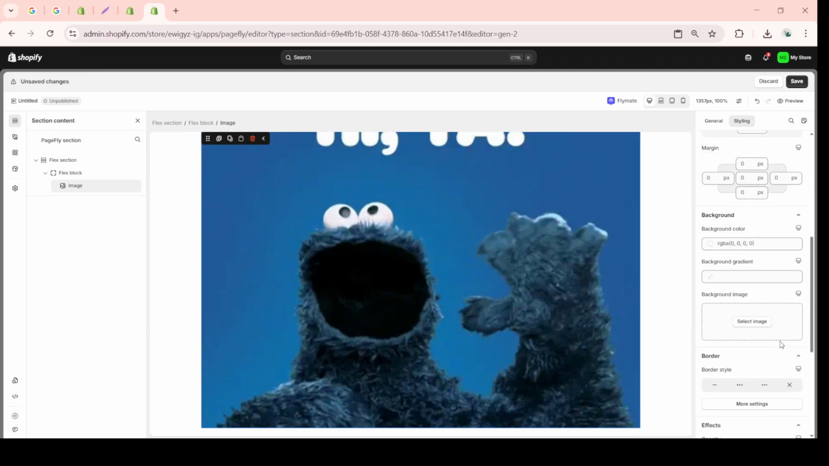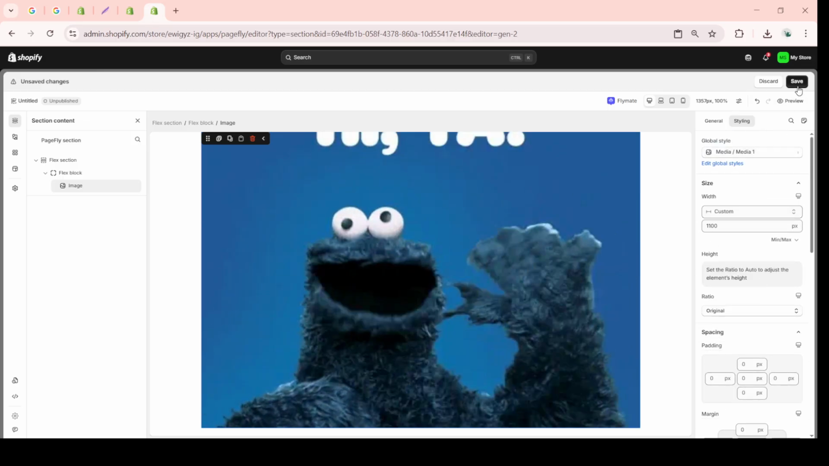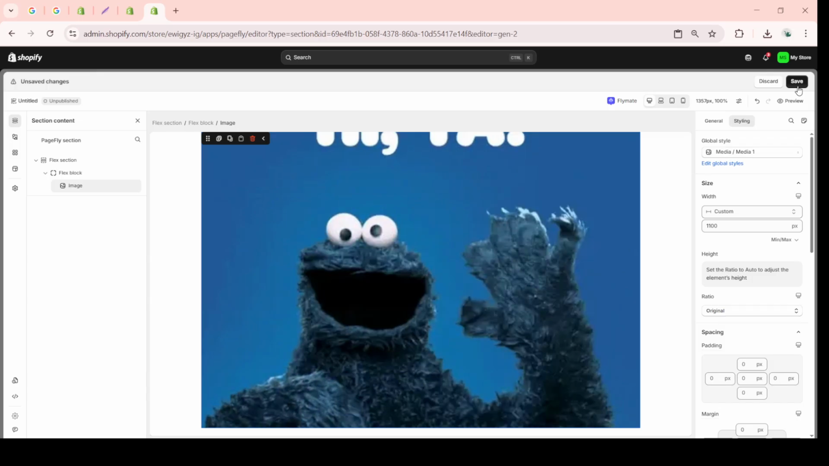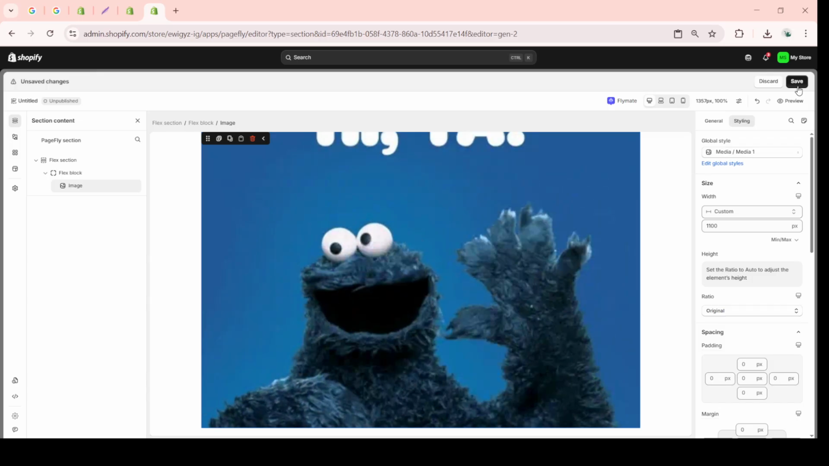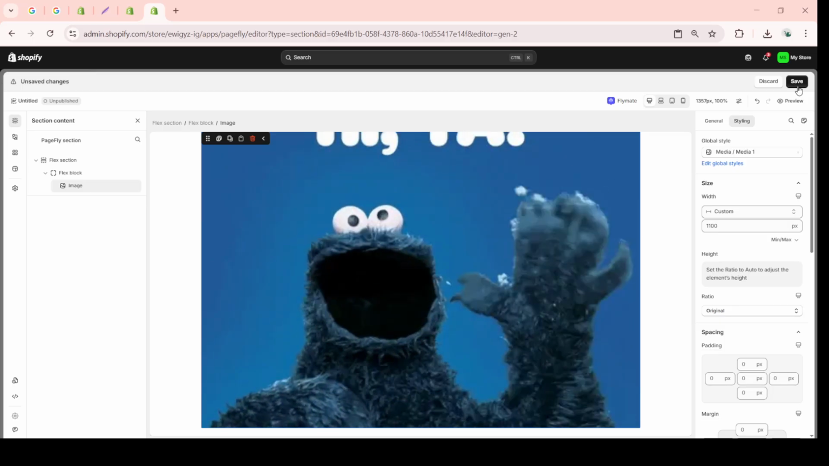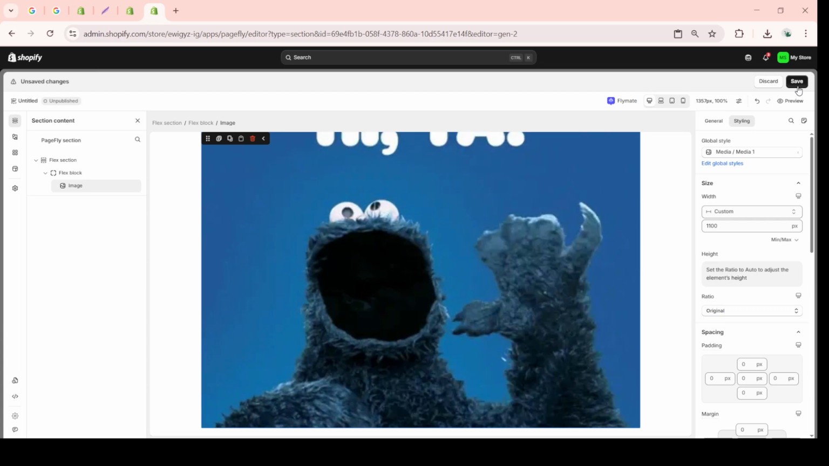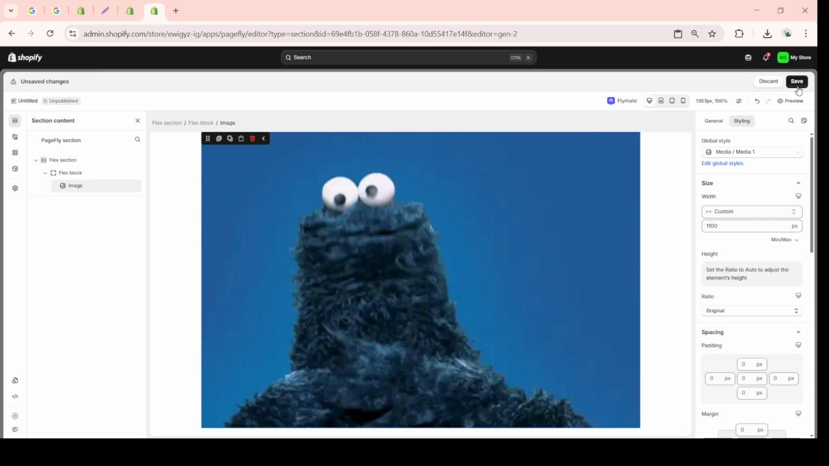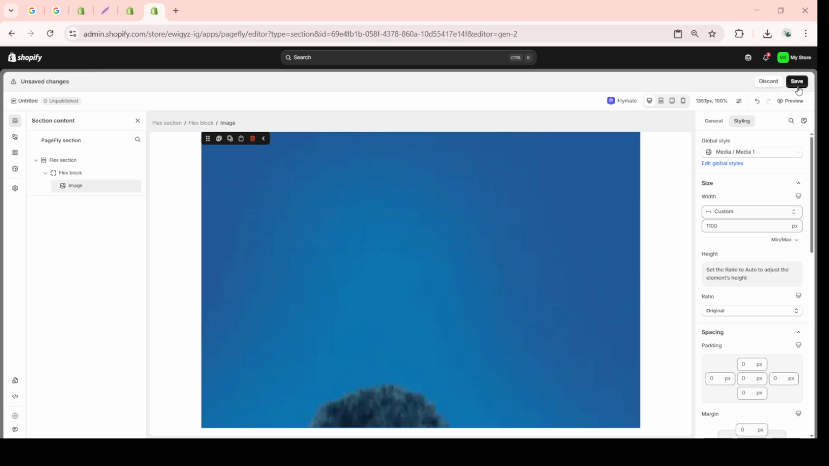Lastly, an essential step you should never overlook is hitting that Save button. Once you're satisfied with how the GIF looks and performs on your page, click Save to ensure all your changes are securely stored. This will prevent you from having to redo the work, saving time and ensuring your page remains in its improved state. And that wraps up our process for adding GIFs in the Pagefly Builder.